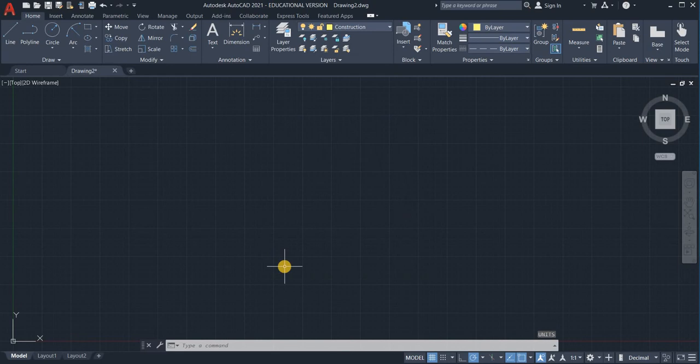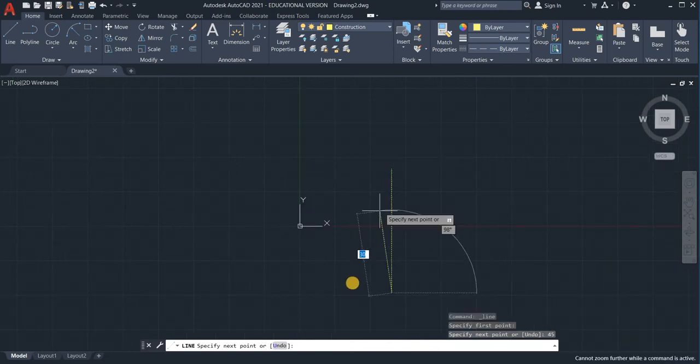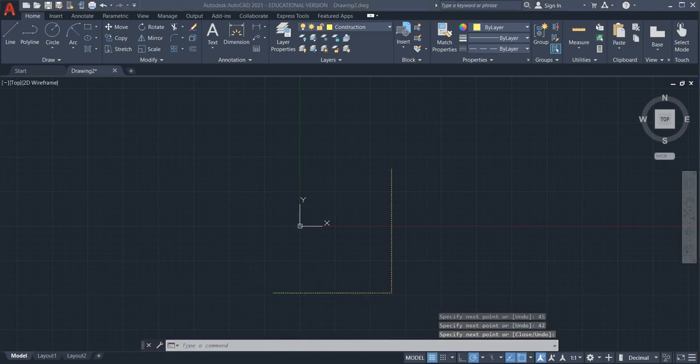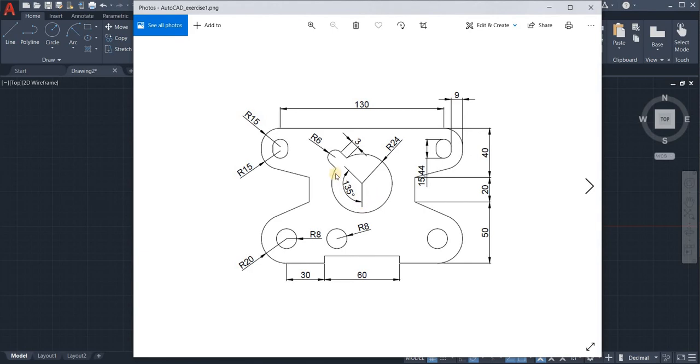So click OK. Alright, so let's go ahead and start with the line tool and we'll draw a line that is 45 down, okay, and then it's going to be 42 over. Right. The next construction line that we need to draw is this angled line that represents 135 degrees from the vertical.